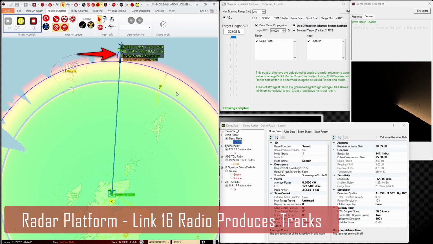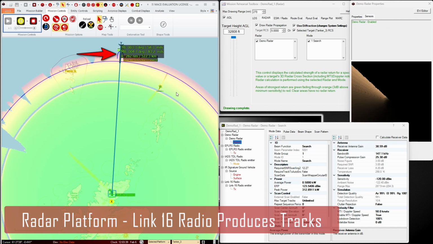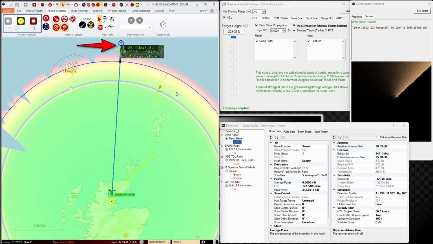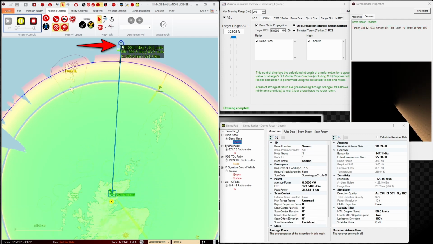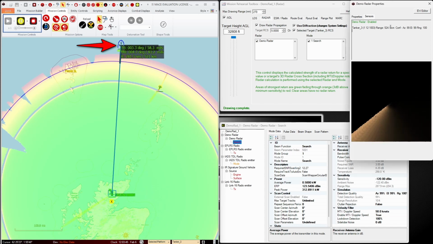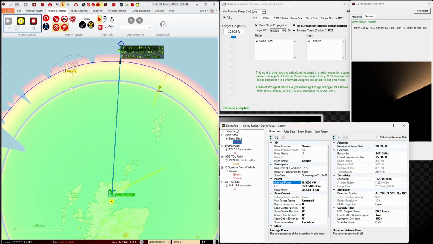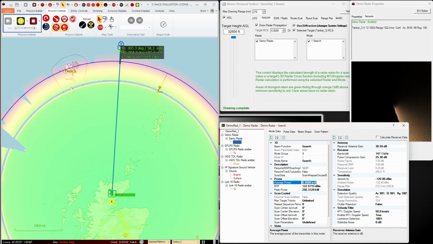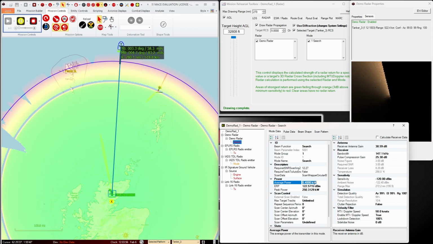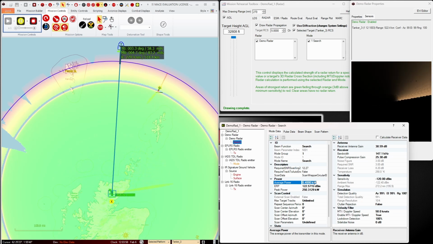You can also see a Link 16 marker underneath the aircraft, which has now moved onto the aircraft once it's been detected by the radar. The reason for this is because I've equipped the radar itself also with a Link 16 radio. The original radar that we copied had that radio and I left it on. Because it has that Link 16 radio, it's able to create and pass tracks within its track processor out to other Link 16 equipped platforms.